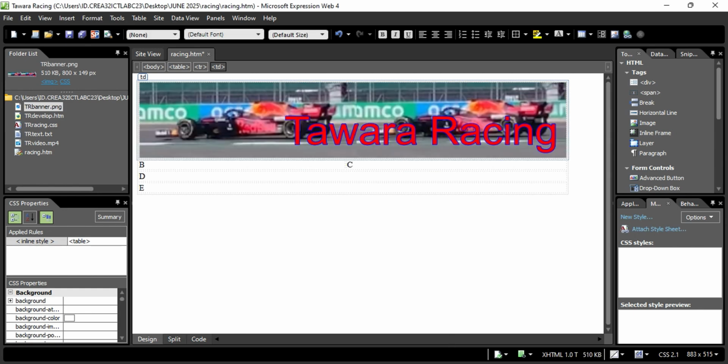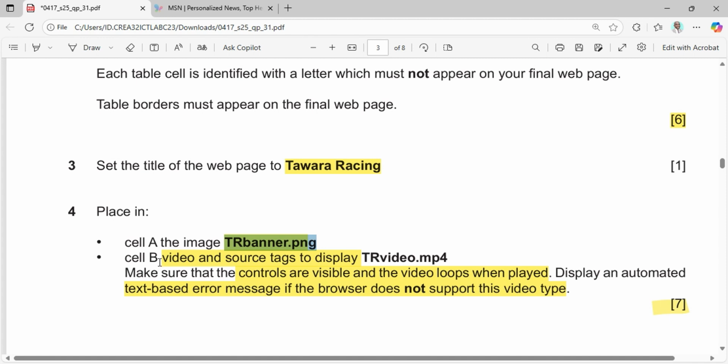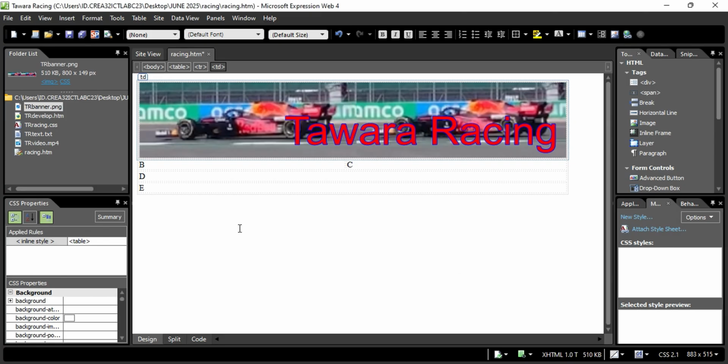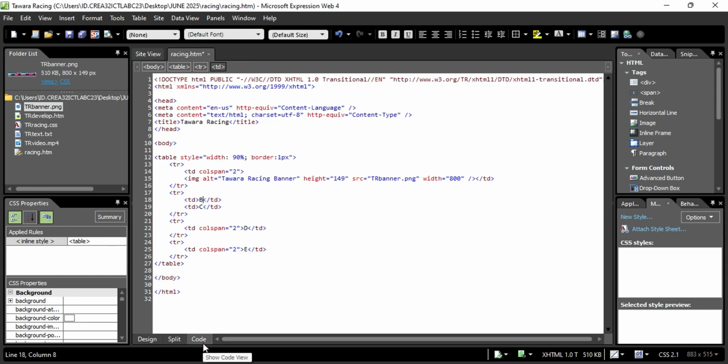Then the next thing is in cell B, put a video and source tags to display TR video.mp4. So I'm going to do this in the code view. This is a 7-mark question, so it's something that you cannot afford to lose any mark. So you do it carefully to get the full mark. So let's go. I'm doing it for B, so I'll replace this B. While my cursor is here, I'm going to delete B.